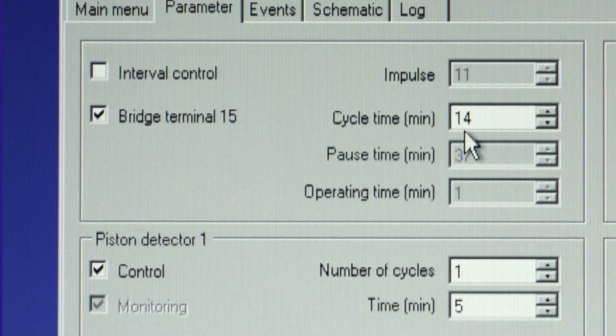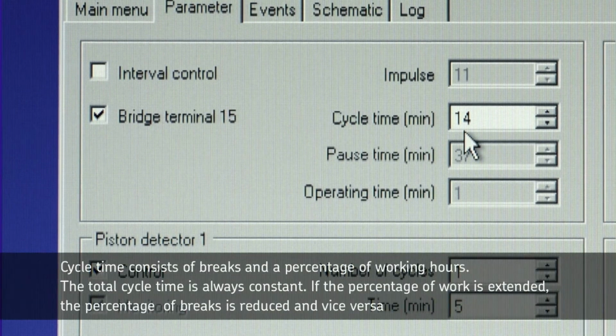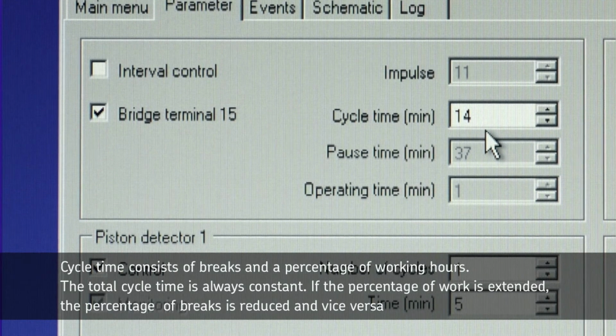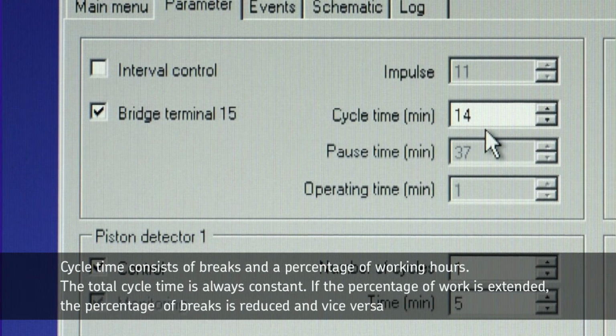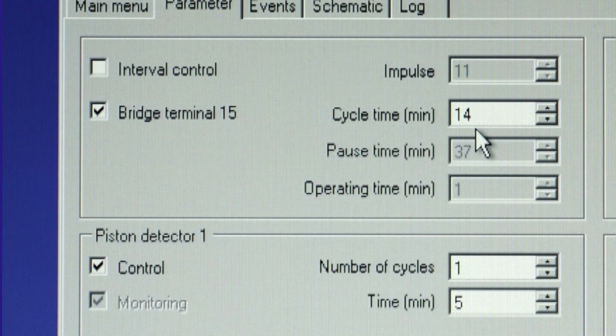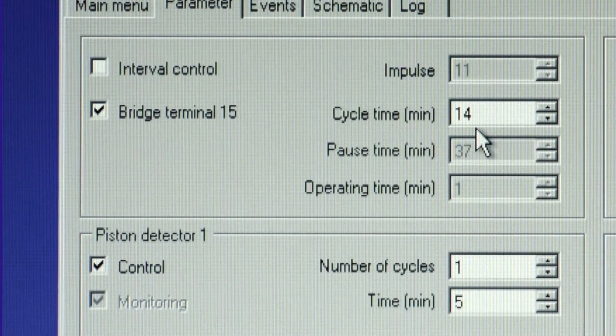If we assume, for example, that the system is started up in the summer and the system requires 1 minute to complete a lubrication cycle, then in our example, the pause portion of the cycle time would be 13 minutes. If the ambient temperature drops and as a result 2 minutes are needed for a lubrication cycle because the lubricant is heavier to feed, the pause portion of the cycle time will only be 12 minutes. This ensures that within a specific time unit, the same quantity of lubricant is always supplied to the system.